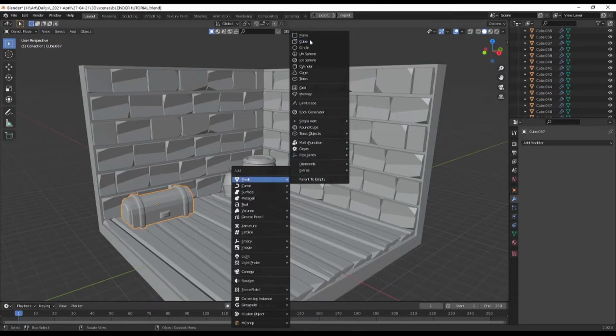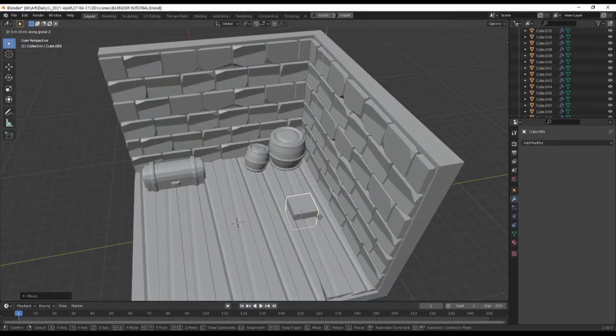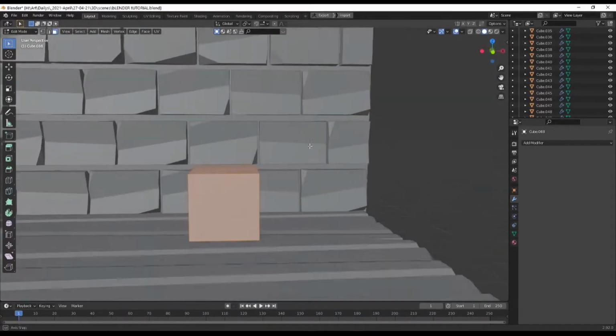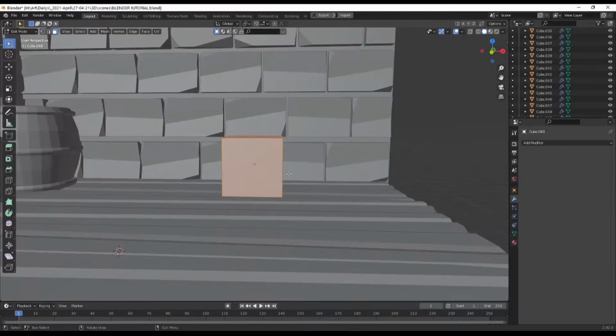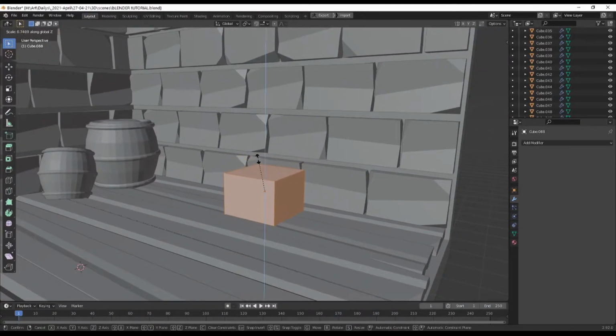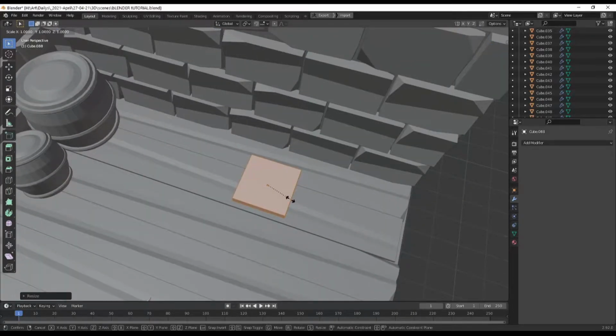Again, Shift-A, cube, pull that over to the corner, and let's just get straight into creating this thing. So tap into edit mode, numpad period key if it's got weird rotation, and we're just going to scale this into kind of a table looking shape.